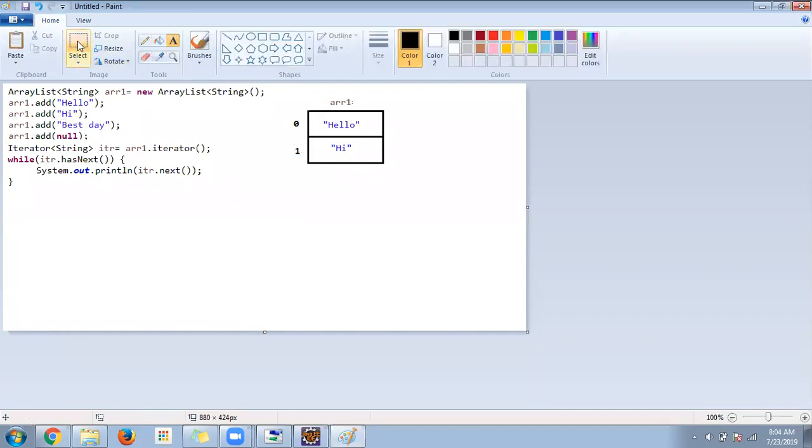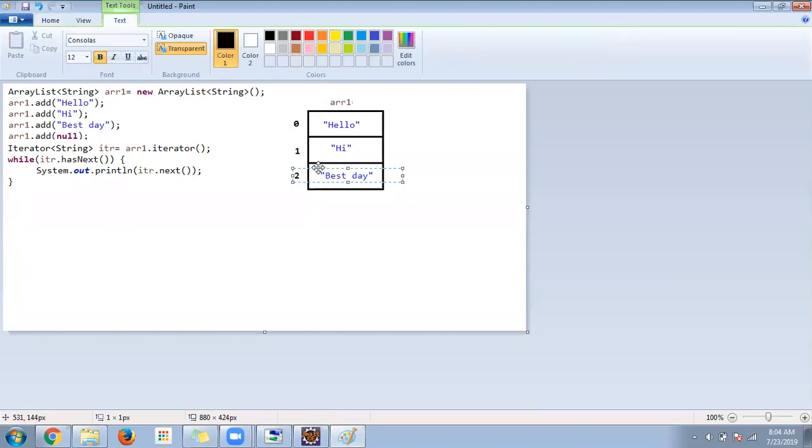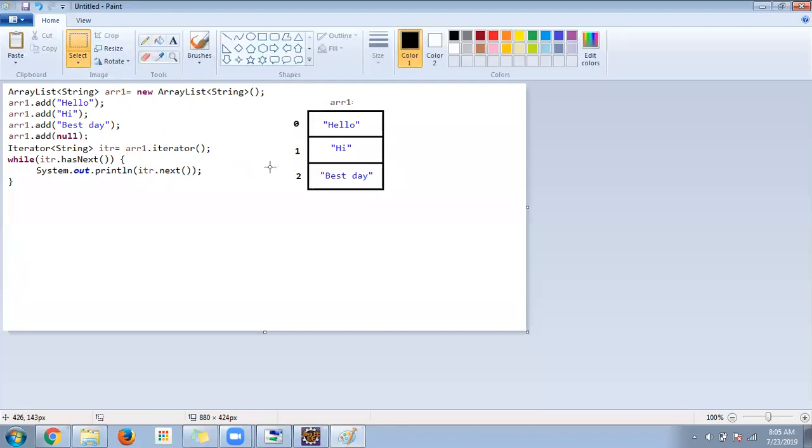Then again ARR1 dot add birthday. So once again a new memory location has been created. Then birthday is stored. 2 is the index location for it. Then again ARR1 dot add null. Now null will be stored there.